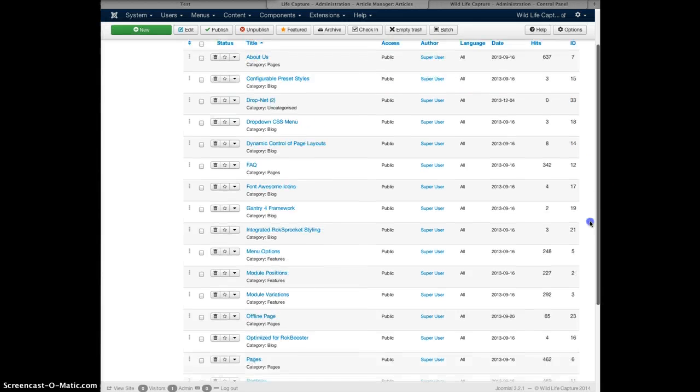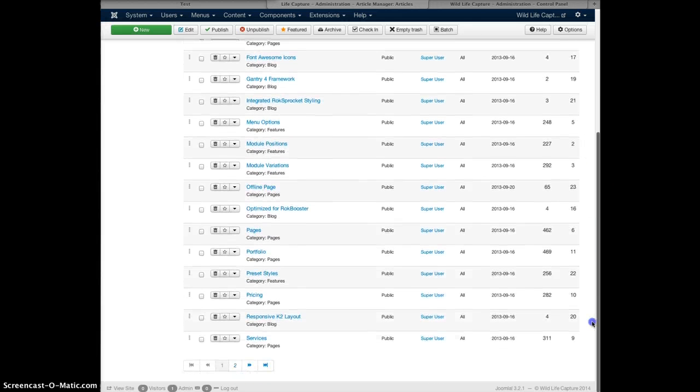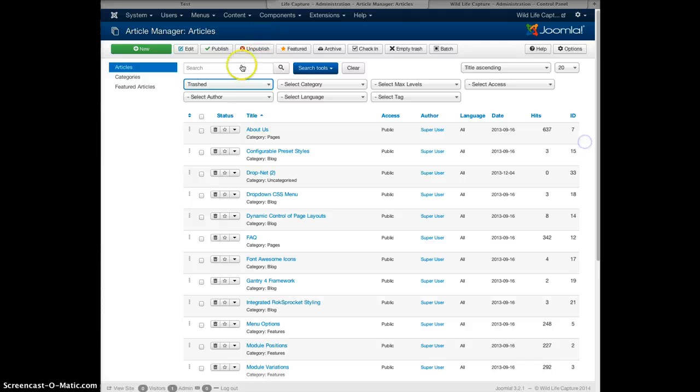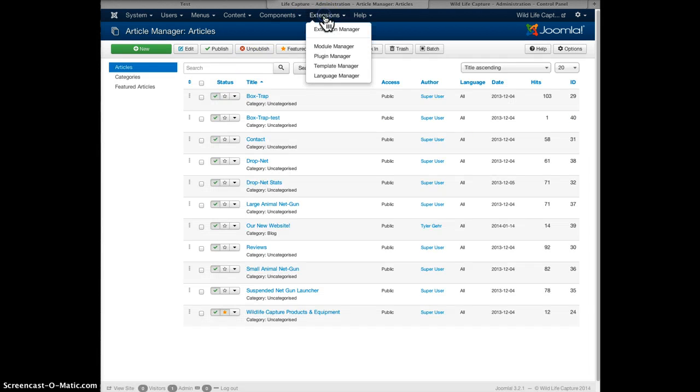Okay, so these are other pages that we may have worked on or thrown away or just part of the template that you can ignore. So now there's other parts of the site, and you're saying, okay, not everything I see in the site is in the articles, and that's correct. To see other parts of your site, you go to Extensions, Module Manager.